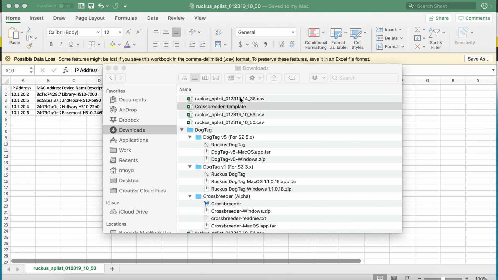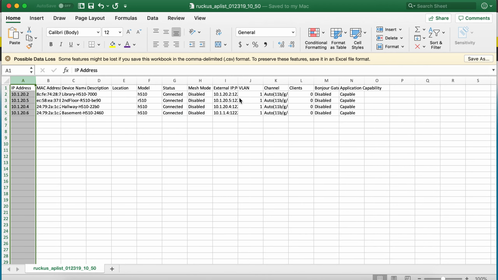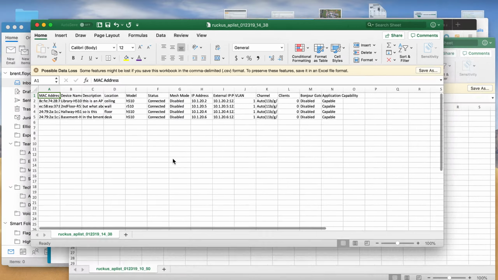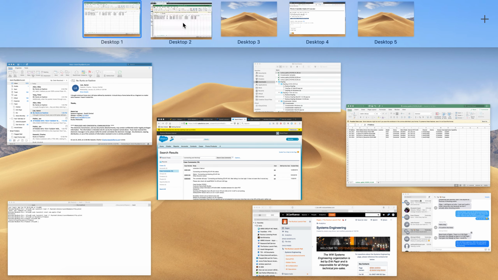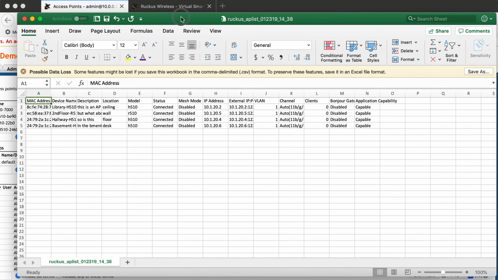Let me grab that and hop back over to the current screen. What we can see is we've got things like MAC address, name, description, location. I thought GPS coordinates came over in this, but it looks like it may not, so I may have to reproduce some of that. But we've got all the critical bits: at least MAC address, device name, description, and then location, if that information has been filled out, as well as model number and status.